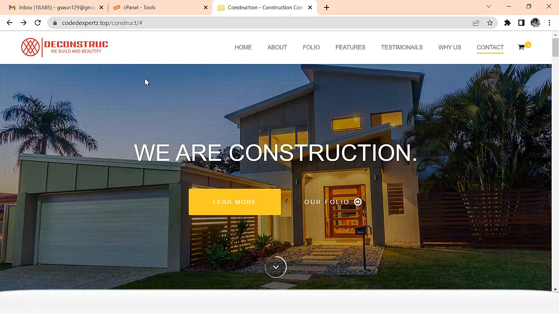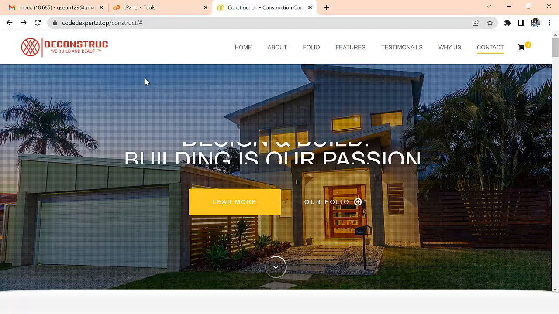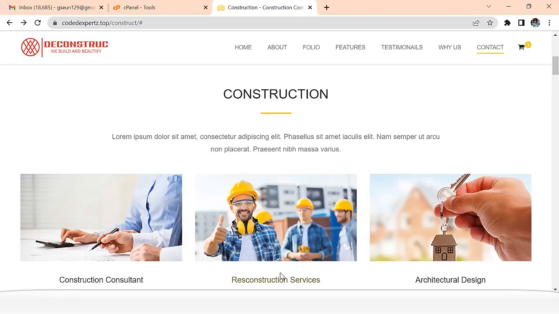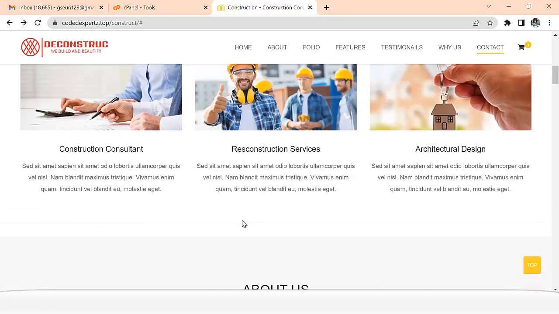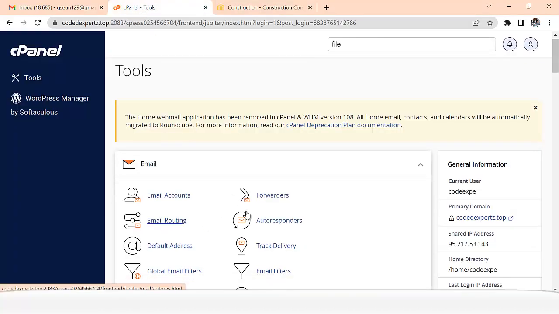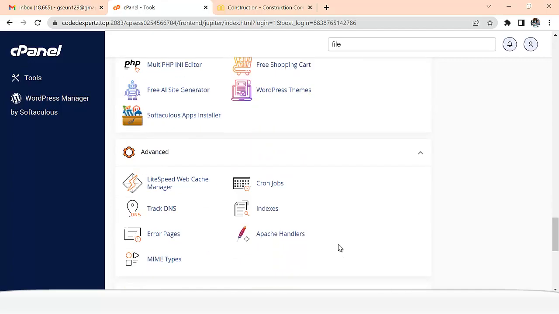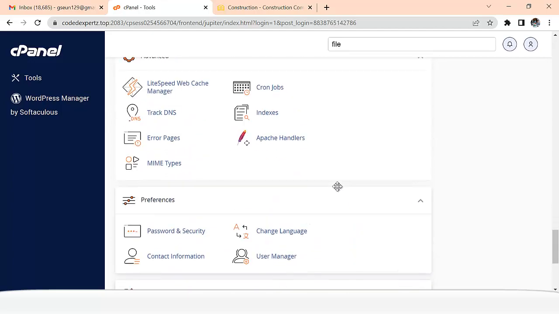And of course, you need a cPanel, right? So you need to go and purchase a cPanel. If you need a cPanel for this kind of project, you can also contact us. We can help you get a cPanel from our server. So this is my cPanel, and I have logged into my cPanel. So I'm not going to explain how you can purchase a cPanel and log into a cPanel.